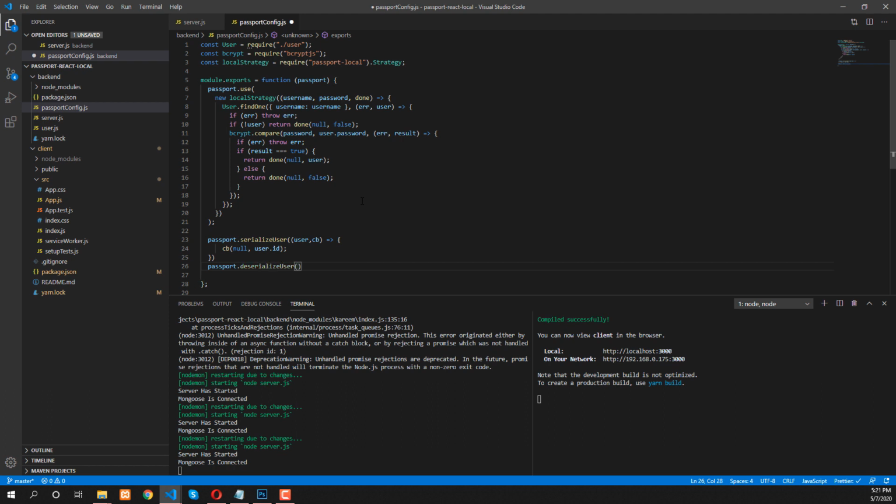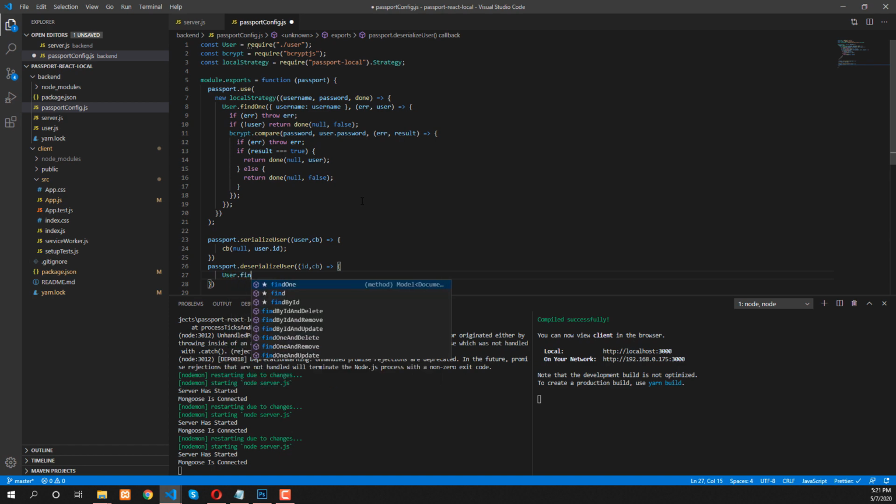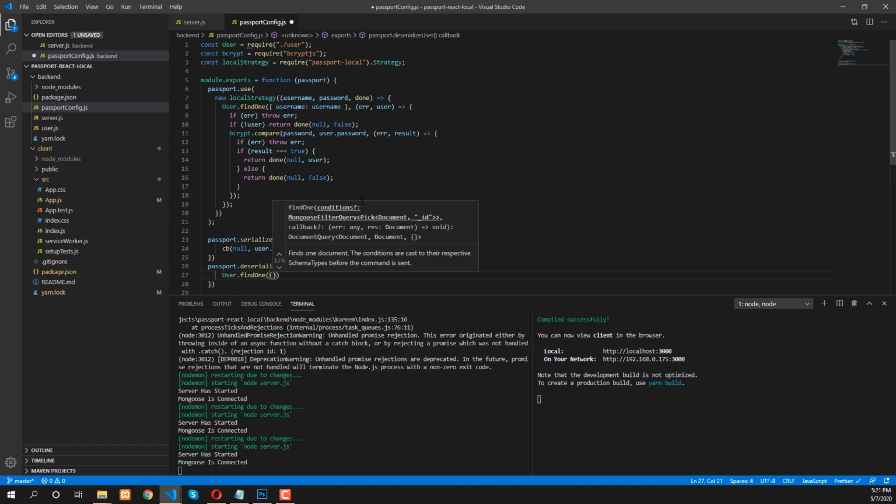So what we need to do for that is take the ID as the first parameter, because we're deserializing a cookie, and the callback is how we're going to return it. So we pretty much want to find the user in the database with the ID matching the cookie's ID. We do that by doing _id that matches the ID.